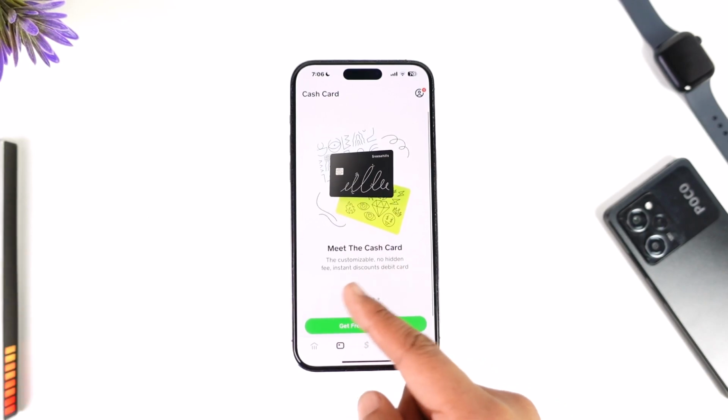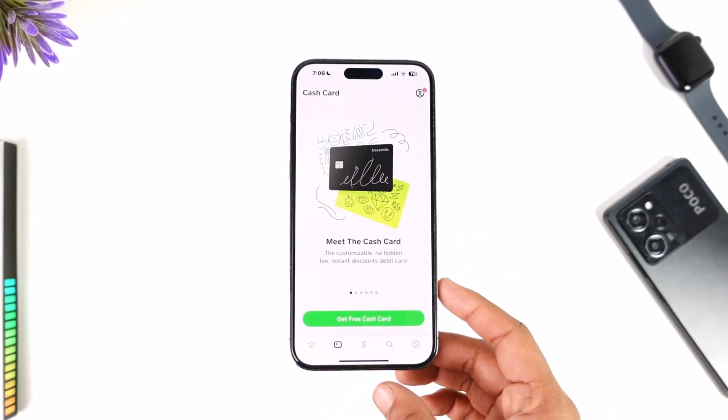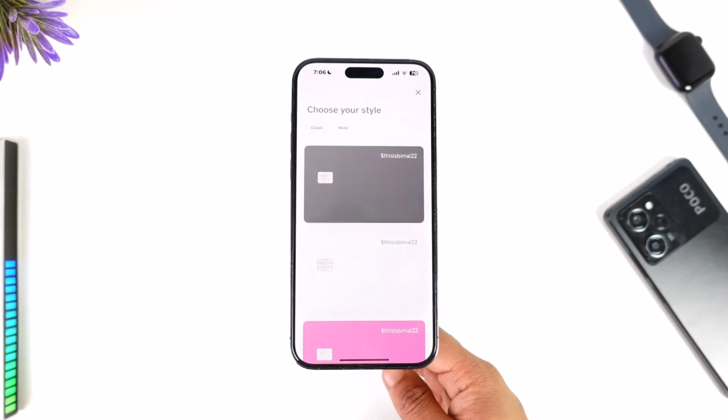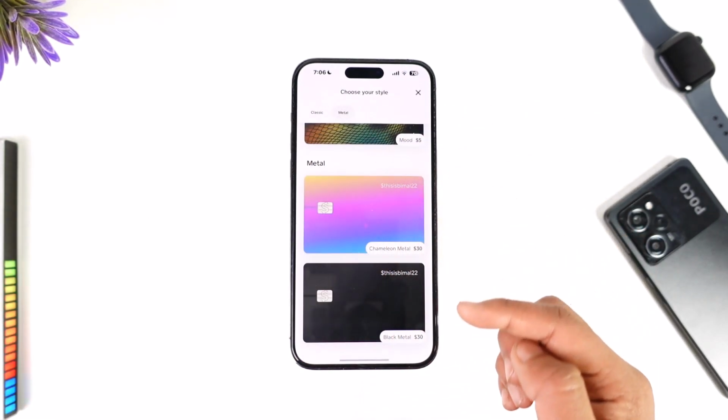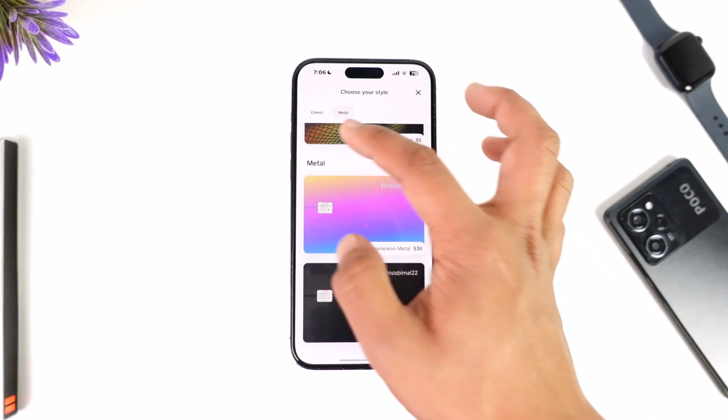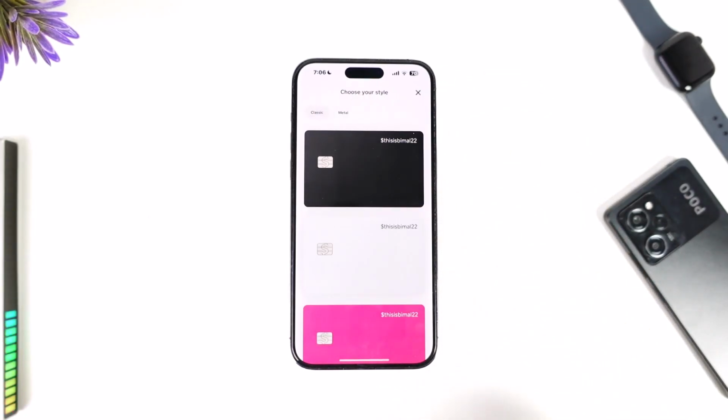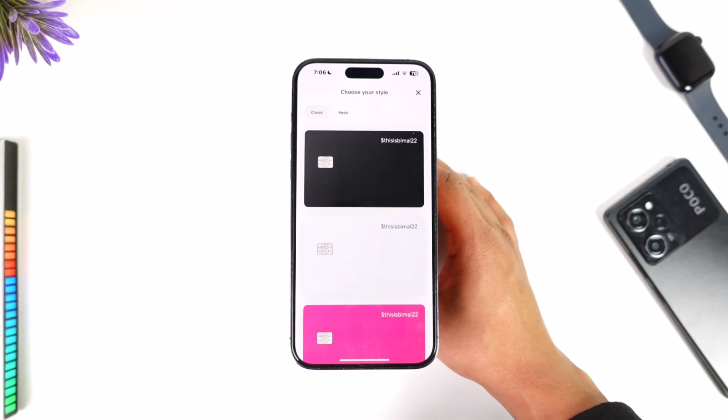And here you can see all the benefits of having a Cash App card. Now you can just tap the get free Cash App card option here. You can choose your style, which is classic or which is the metal one. The metal one is of course going to cost you some amount of money, but if you are short on funds, you can actually just apply for a classic, which is completely free by the way.